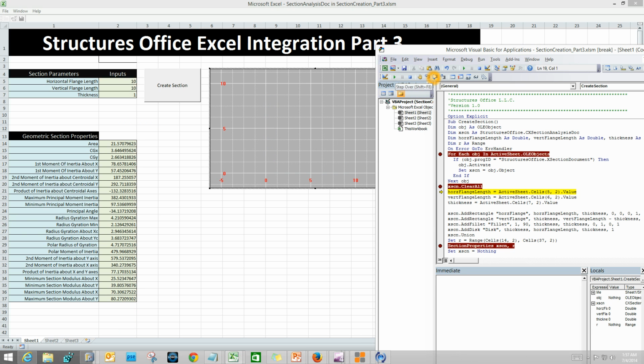Now I want to get my values out of that spreadsheet. Get my horizontal flange length, vertical flange length, and thickness. So that's 10. I'm just moving the cursor over that variable and it shows me what they are. Then I create my horizontal flange using the horizontal flange length and thickness. There it is. And then I do the next for the vertical flange length.